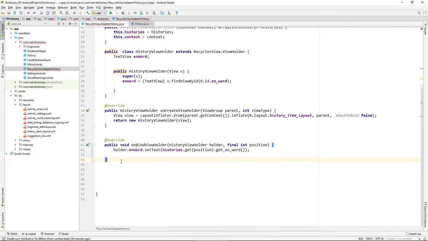And now we need to override get item count. It just returns the size of our histories array list.